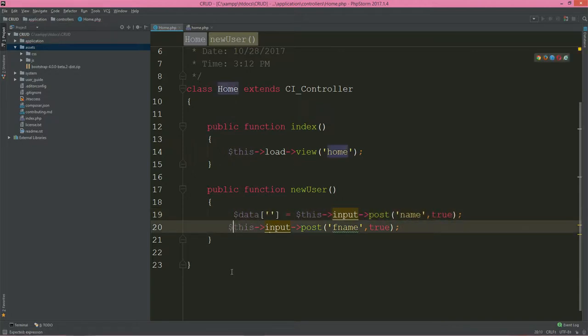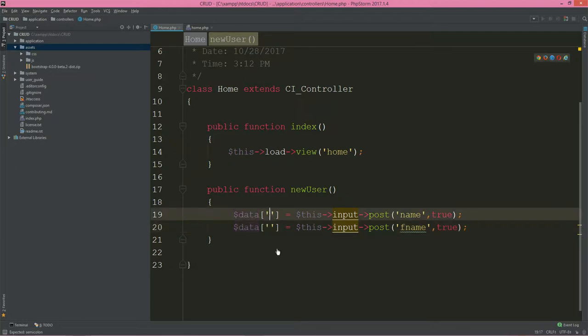So we are creating an associative array. Data is the name of the variable. Make sure you can give any name, xyz, whatever you like. I'm using data. So data is a variable name, and we have just created an associative array.